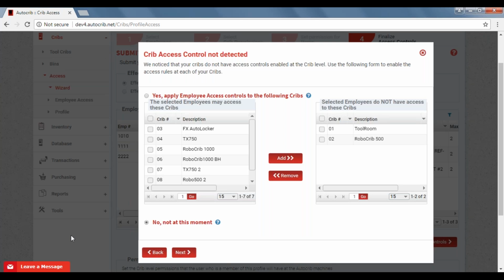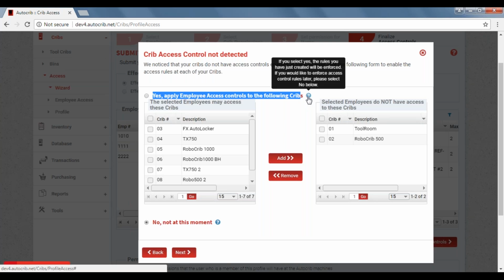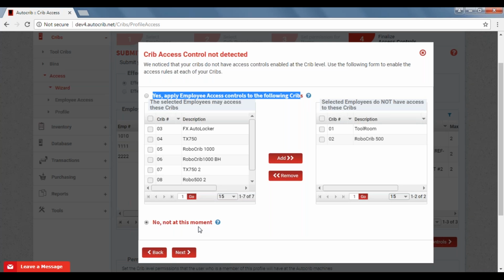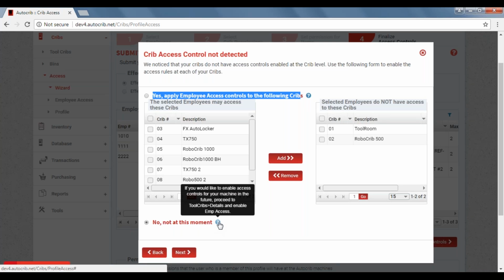Option 1 says, yes, apply employee access controls to the following cribs. Again, you can hover over the blue question mark icon to see further explanation of this field. Option 2 is no, not at this moment. And again, you can hover your mouse over the blue question mark to see further details.